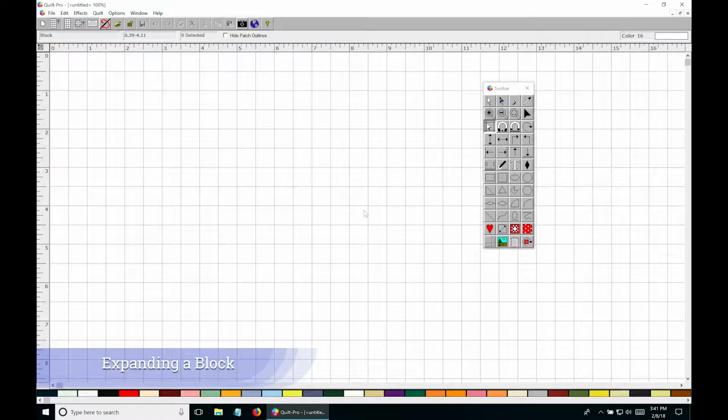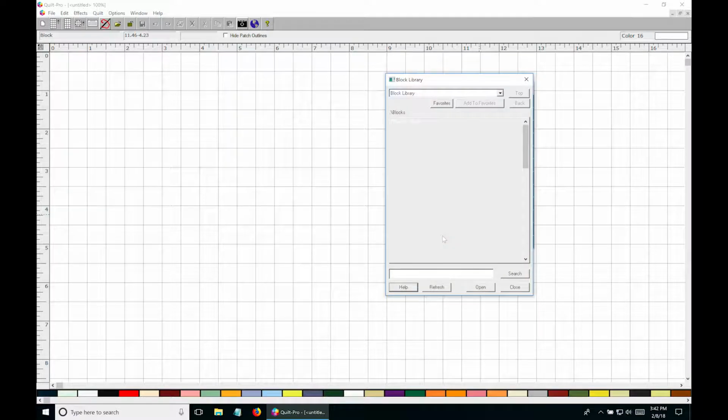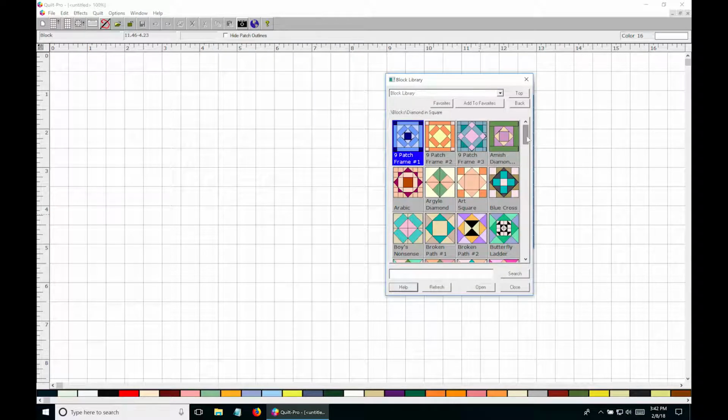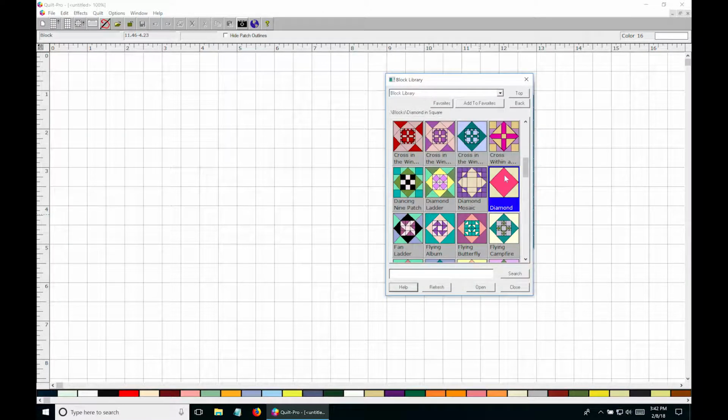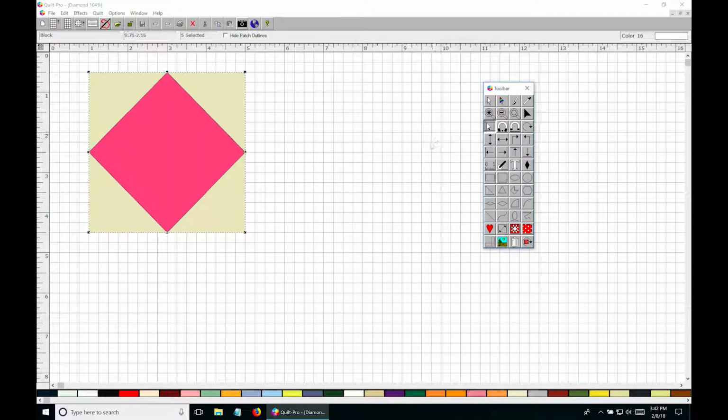Let's create a quilt that requires modifying an existing block. Let's get started with a 15-inch block. We'll start by opening the block library. Open the Diamond in a Square folder. Then find the diamond block. Click Open, and we notice that the block is about 4 inches square.